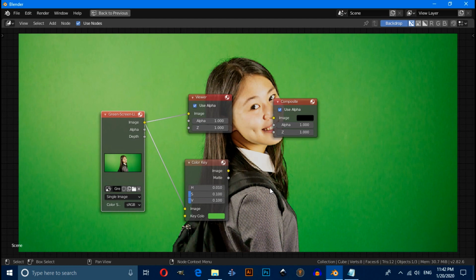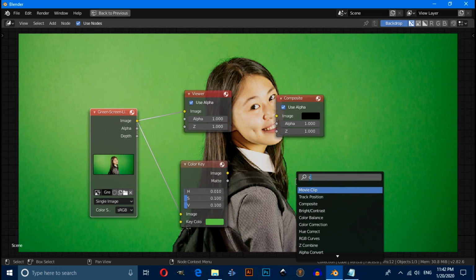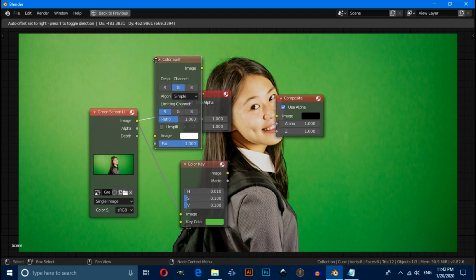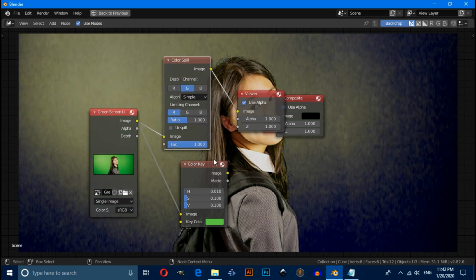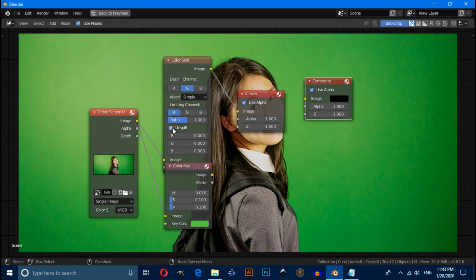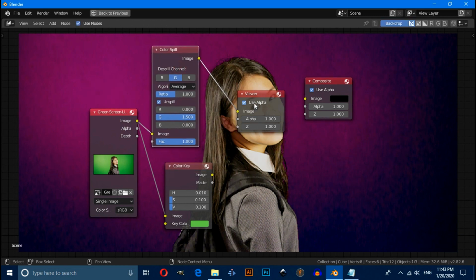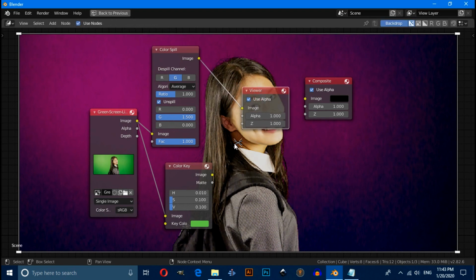Okay, now you have to press Shift A and search here for Color Spill like this, and drag it onto this viewer node. Okay, and enable this Unspill and increase its G value and change the algorithm to Average. Okay, now we have to combine this Color Spill and this Color Key.